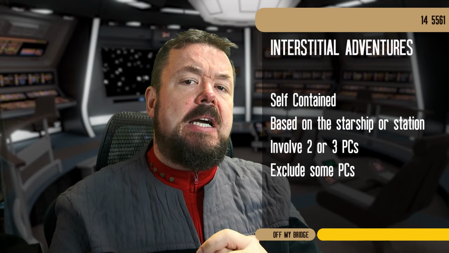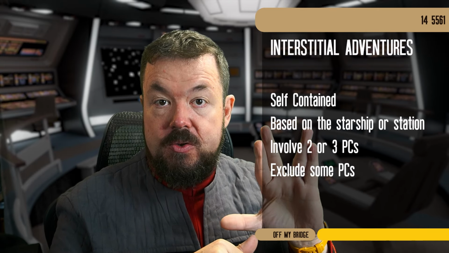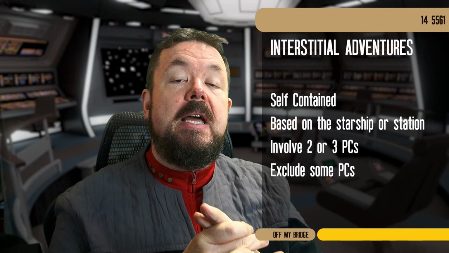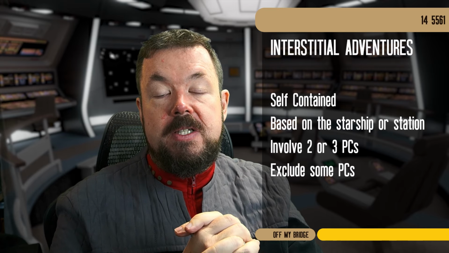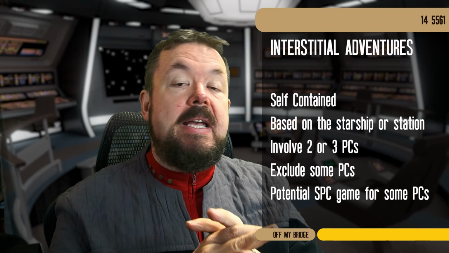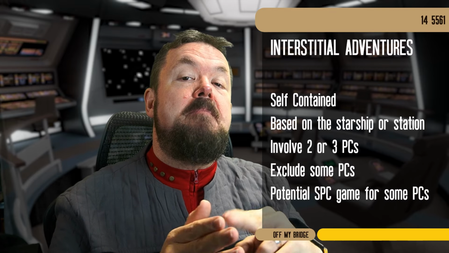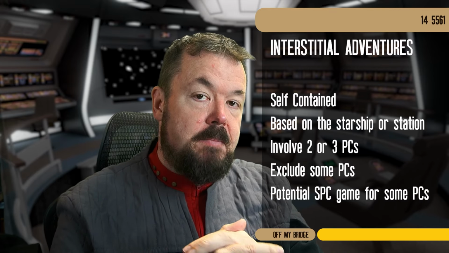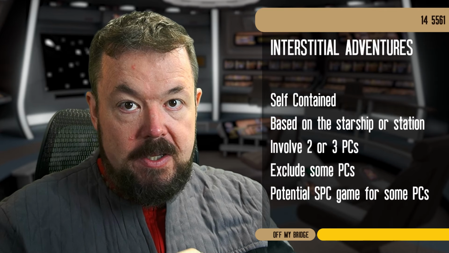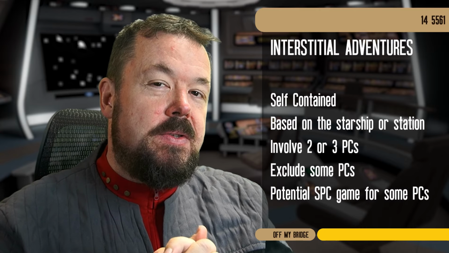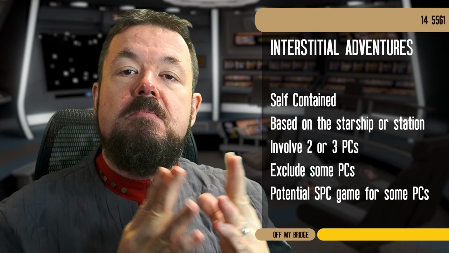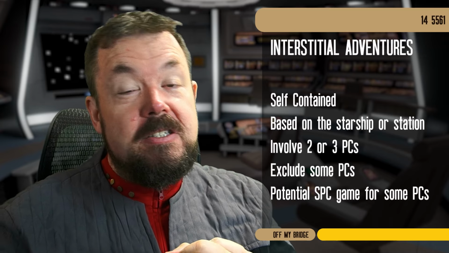So when you're creating this kind of adventure for a Star Trek Adventures 2 game, you have to bear in mind that your main players, your player base, half of them will be involved in it and half of them will be playing SPCs or will have a minor role going on in the background. You need to let your players know, hey, we're going into an interstitial adventure, or hey, this is a personal adventure. So if you are thinking you're going to get lots of spotlight, you're not going to get lots of spotlight. Be happy playing the SPCs.